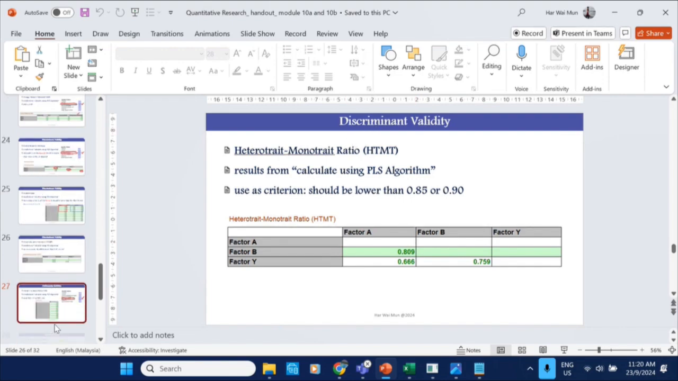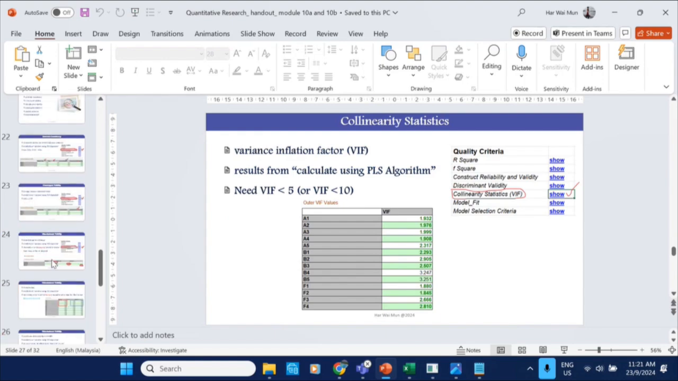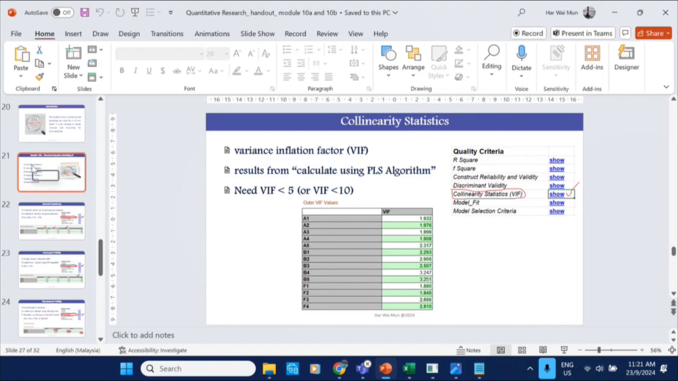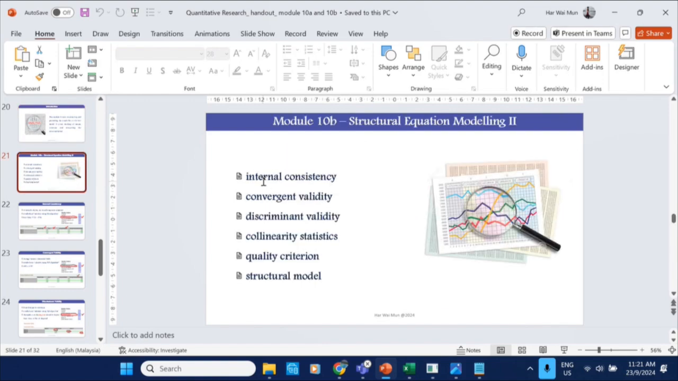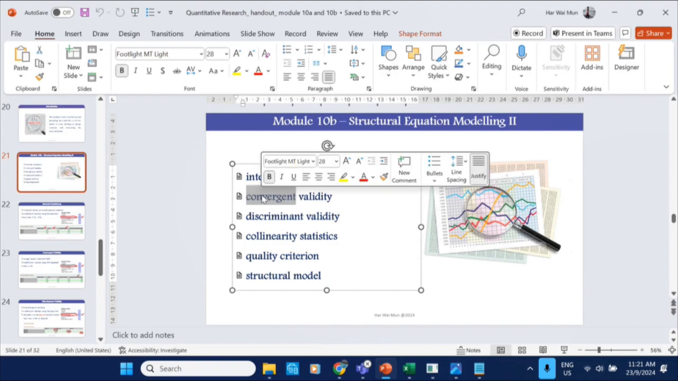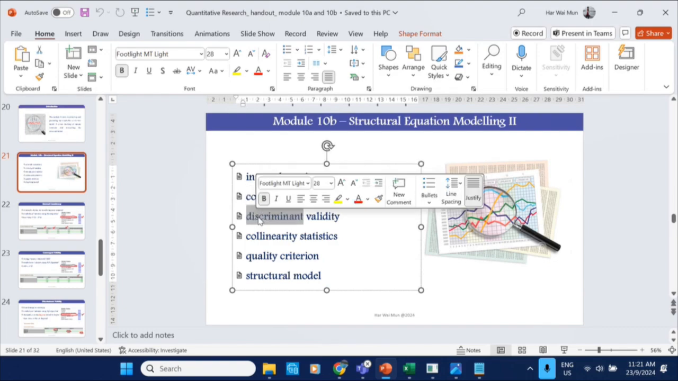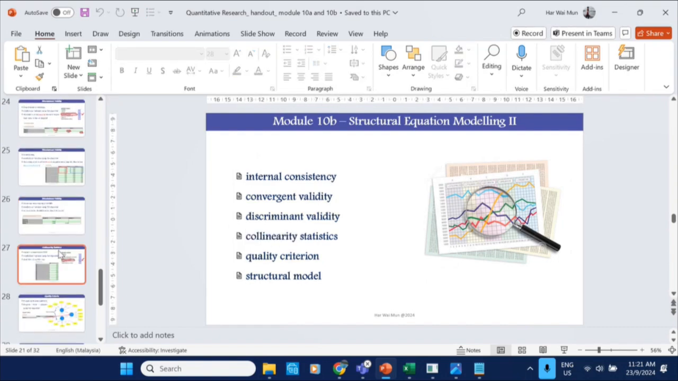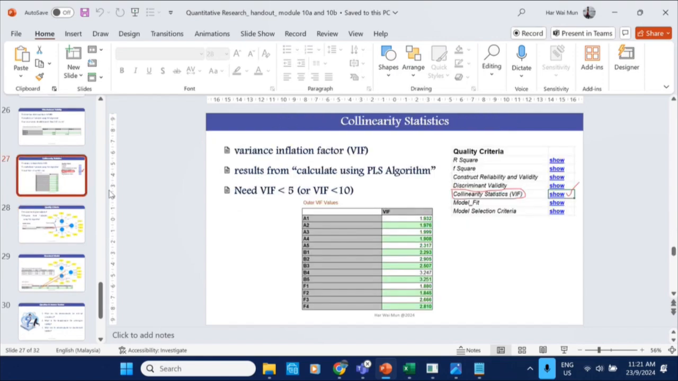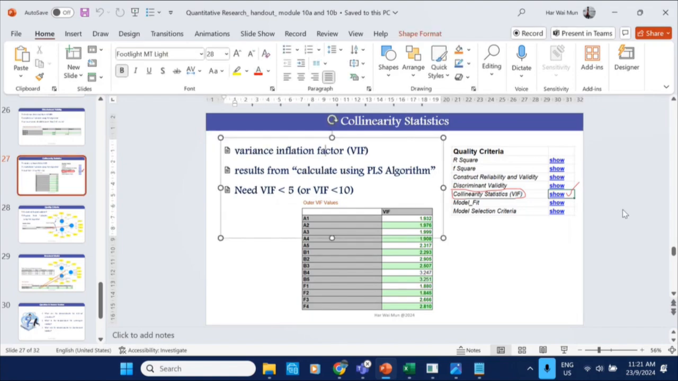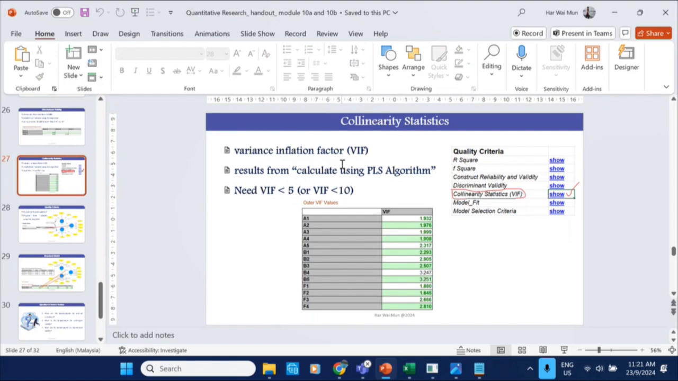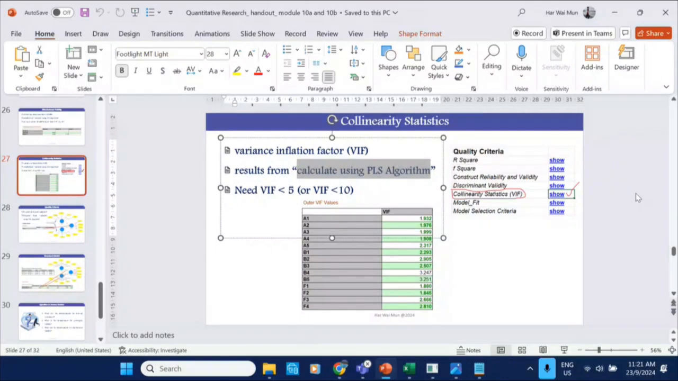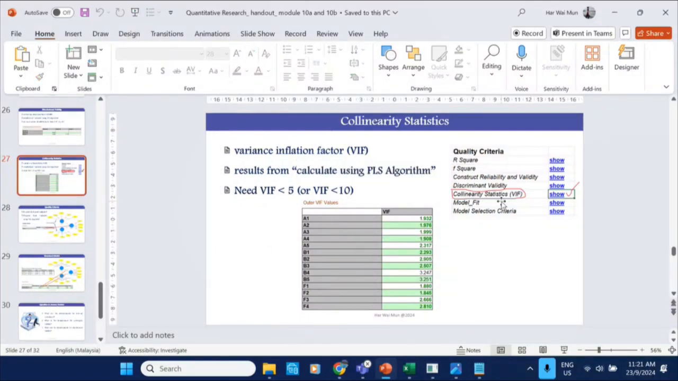Okay. Next is what? Quality. So you go back to here. Internal consistency, okay. Convergent validity, okay. Discriminant validity, okay. So now collinearity. Collinearity is the same as your secondary data. You use VIF, variance inflation factor. Okay. So you also get the result from the PLS algorithm file. Here you see collinearity statistic VIF.